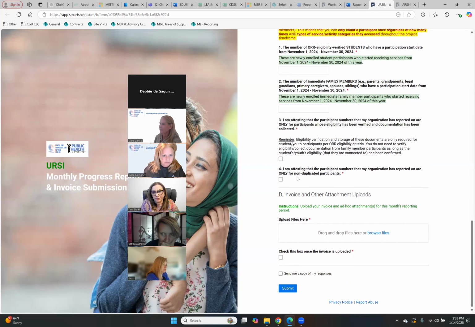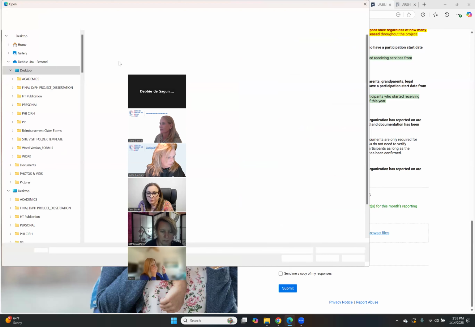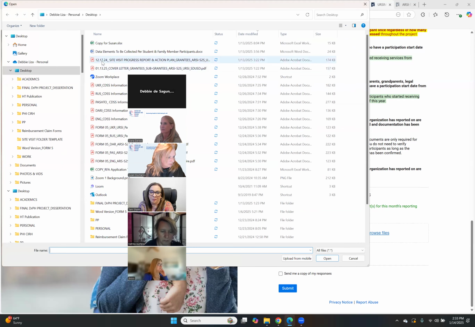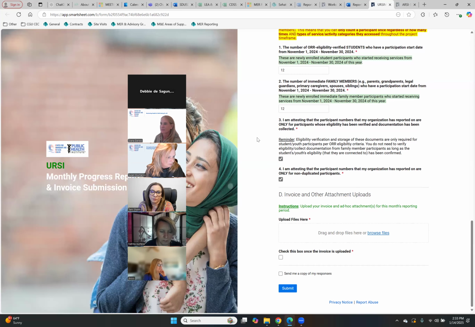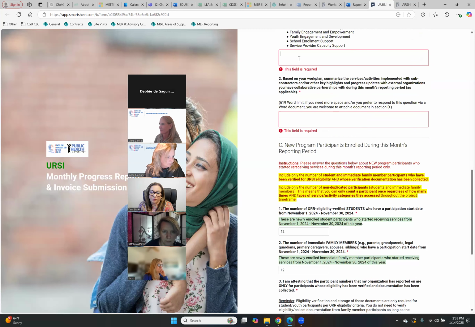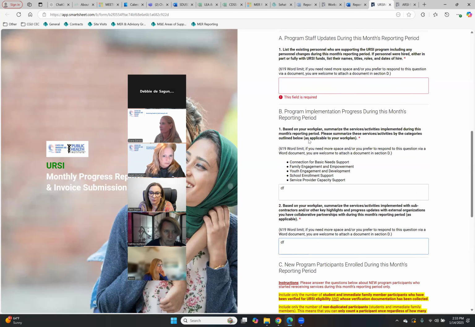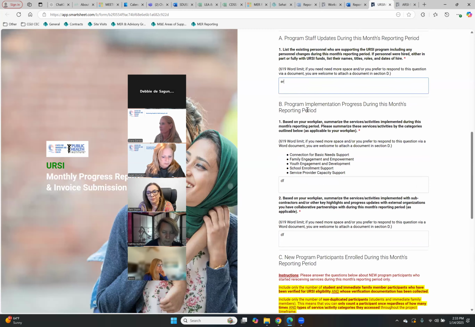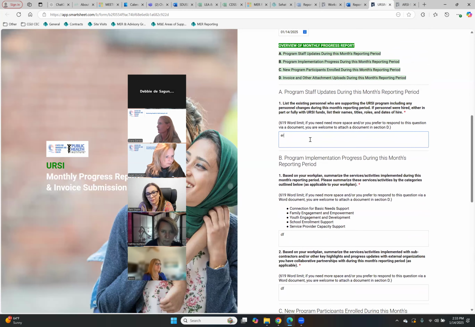Okay. And then this is from Diana's instructions. Once you've completed the invoice for the month, you would attach it here. And I'm just going to put some pretend numbers so I can submit it over. And I'm going to attach a pretend file. And it won't let you submit if any of these are not filled in, they're all required fields.